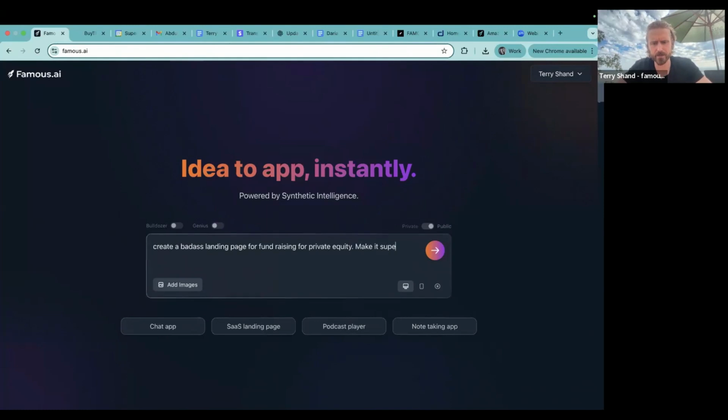Make it super punchy, controversial, edgy, all of my usual buzzwords, right? Edgy, funny, potent, viral, and engaging. Create a badass landing page for fundraising for private equity. Make it super punchy, controversial, edgy, funny, potent, viral, engaging.